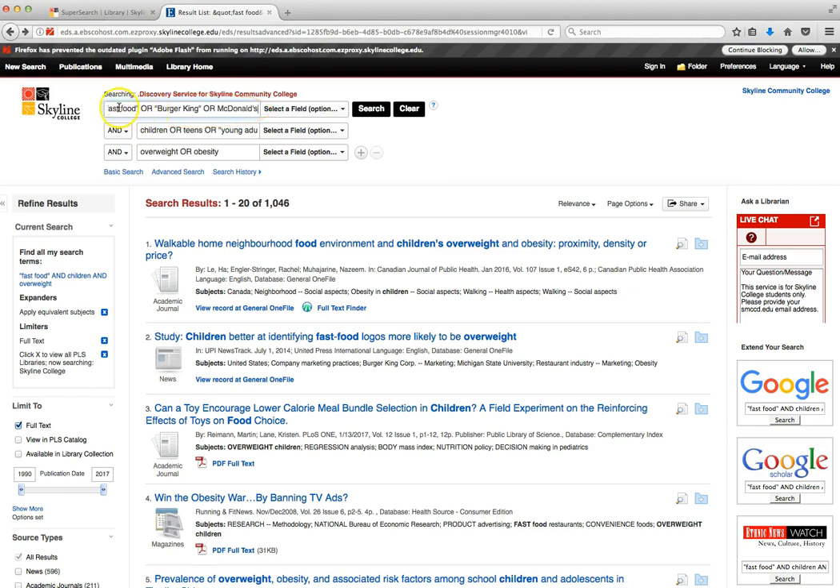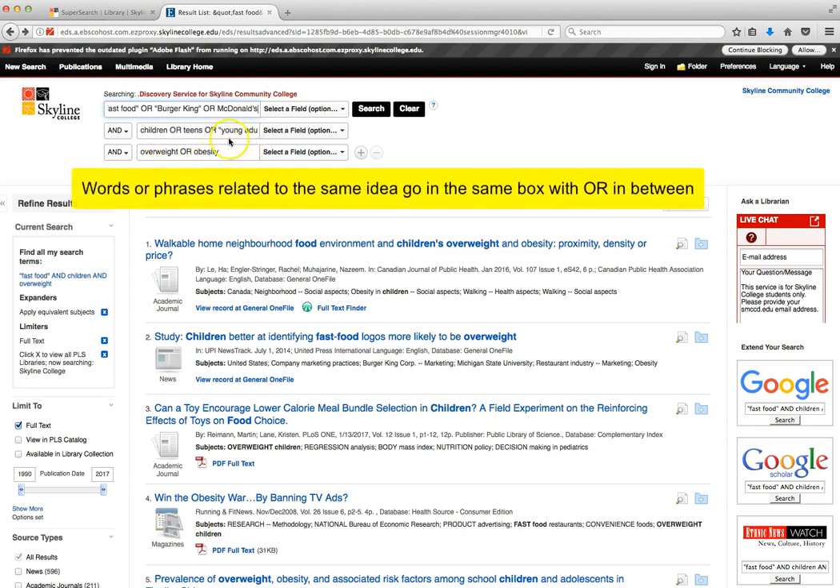So now we have fast food or Burger King or McDonald's, children or teens or young adults, and then overweight or obesity. Notice that the words in each box all represent the same key idea. They're just different words for the same idea. Sometimes they're more specific aspects, like the specific companies along with fast food. Sometimes they're just synonyms like children or teens or young adults, or closely related words for the same idea. And sometimes they're basically total synonyms like overweight or obesity.